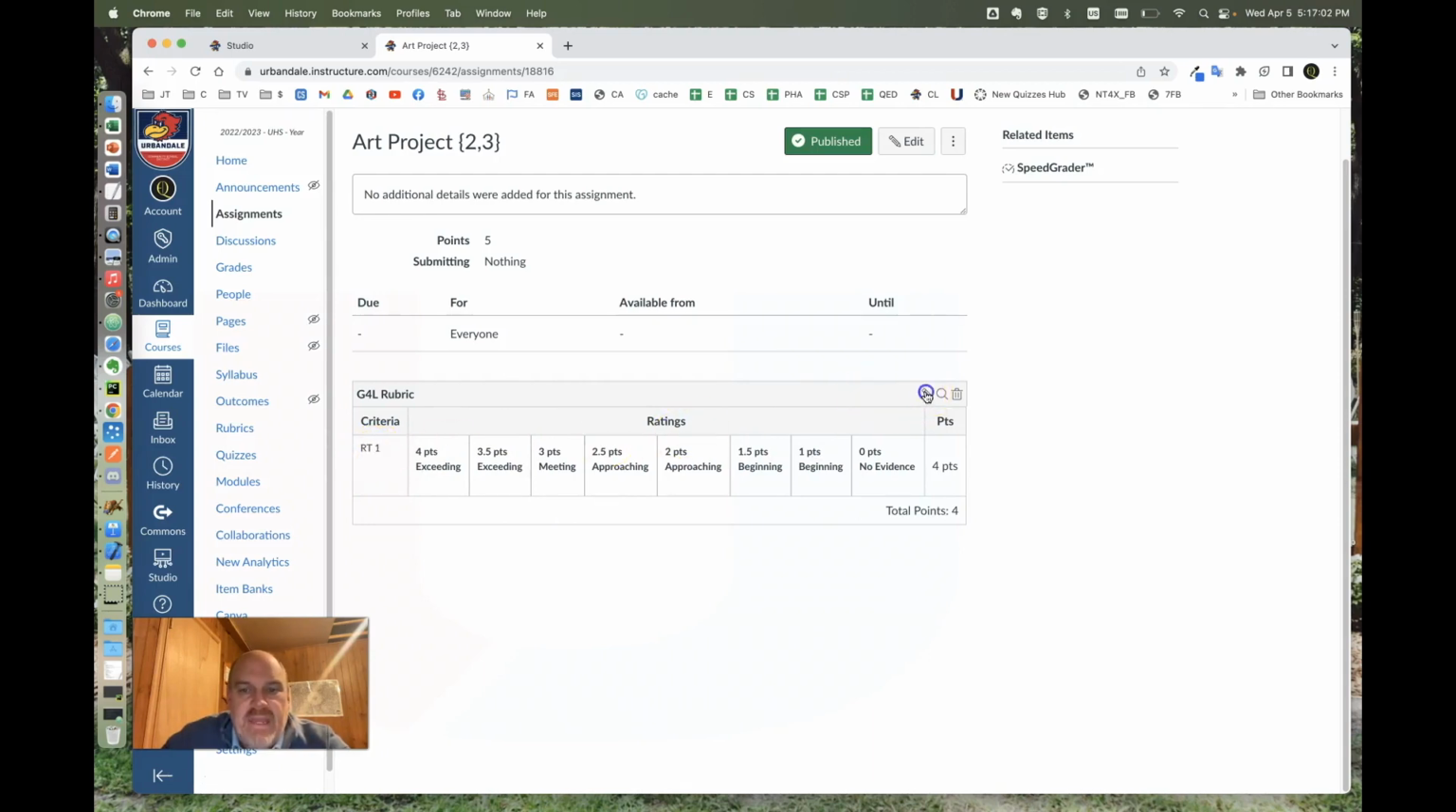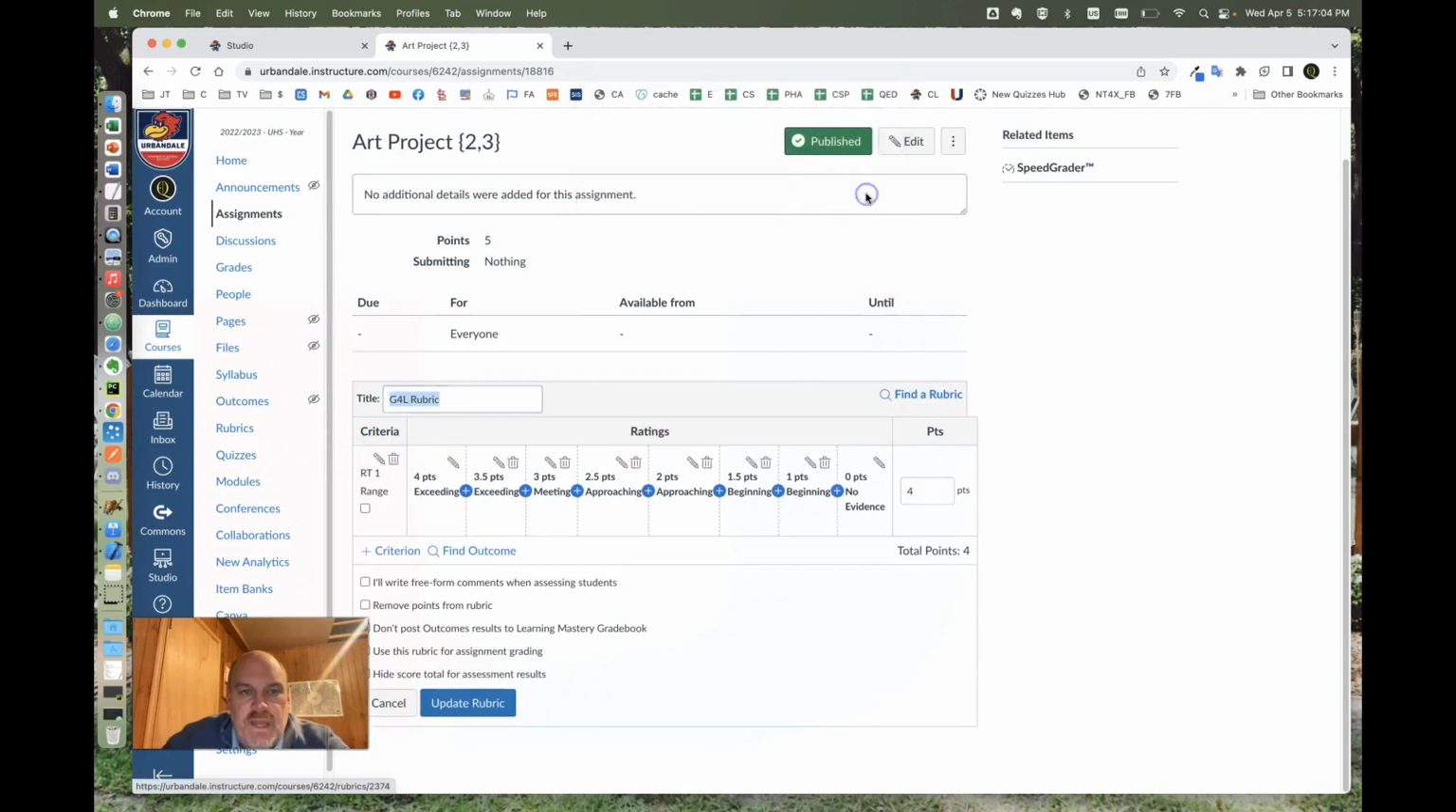So I want to edit this, and I'm going to click OK. And I'm going to edit this first. Well, I can name this rubric anything I want.